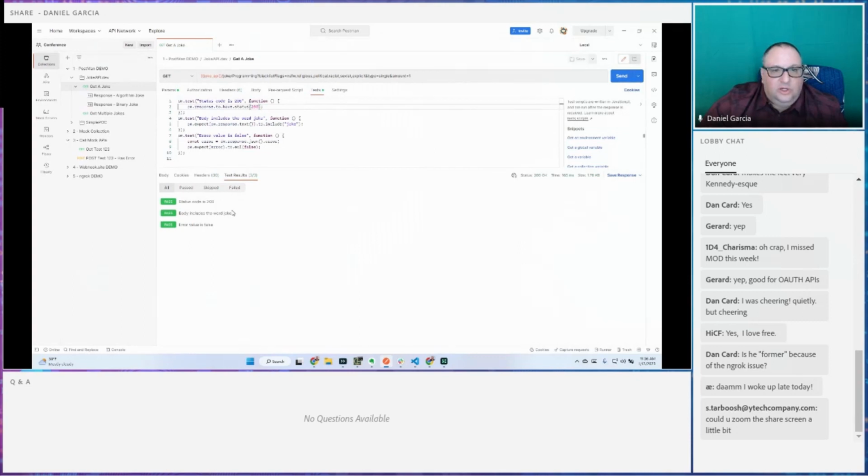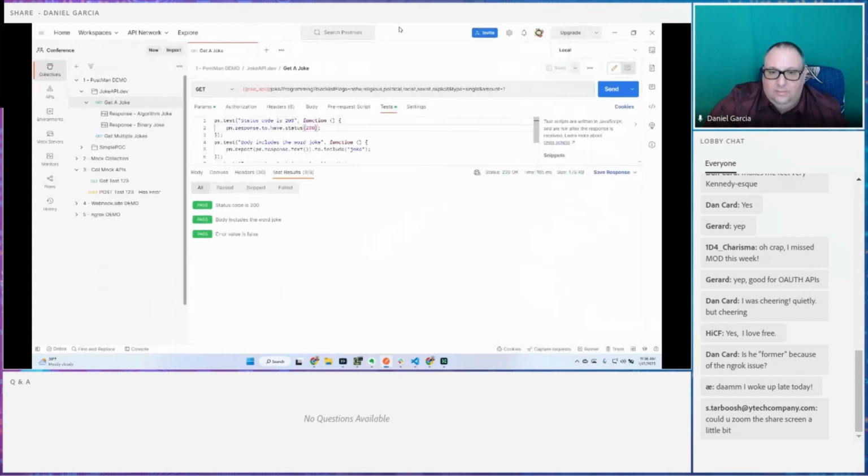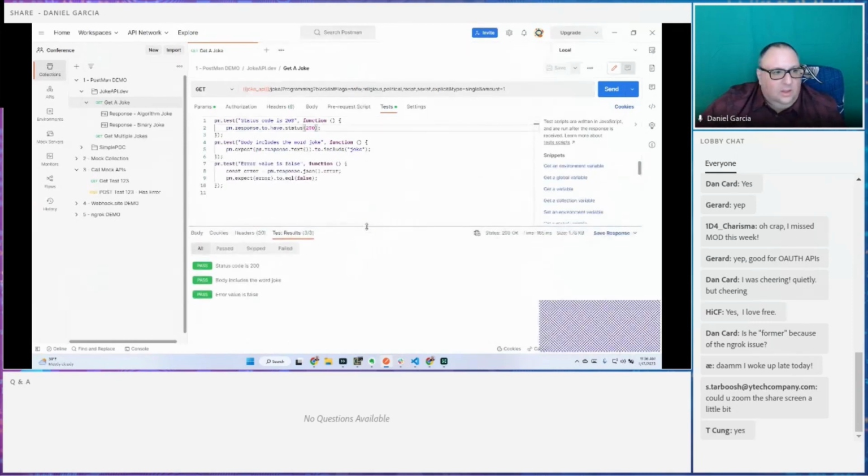Could you zoom the screen share a little bit? Is that better? Hopefully. Cool. Sorry about that. I'm sitting really close, so it all looks huge to me.